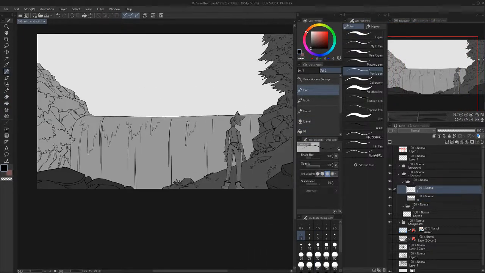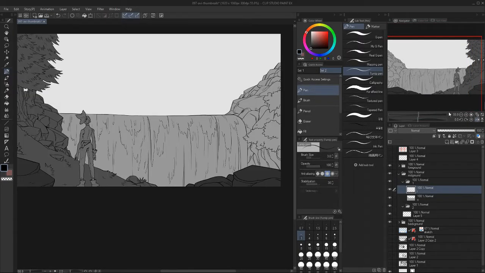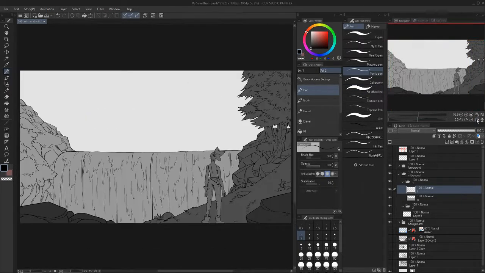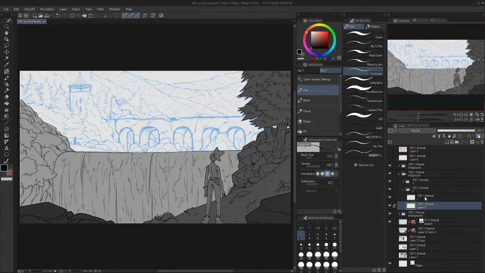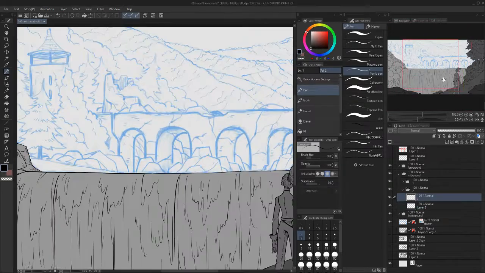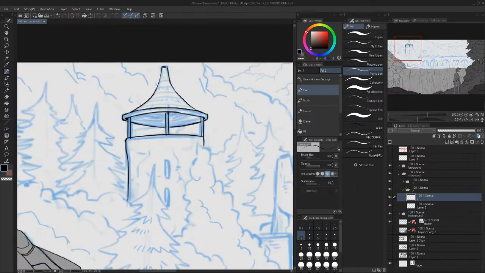I imagine Avi is traveling someplace and she has to cross this bridge across a waterfall, and I just thought it was a really cool idea, especially in the early phases when I saw the thumbnail. And so at this point I'm just putting in the lines, and this took a while to do, but it didn't take that long.